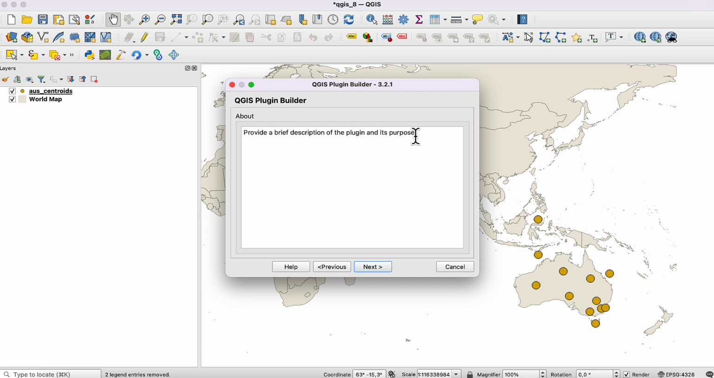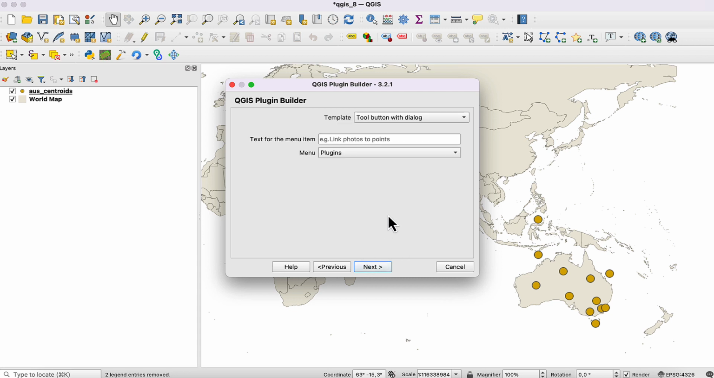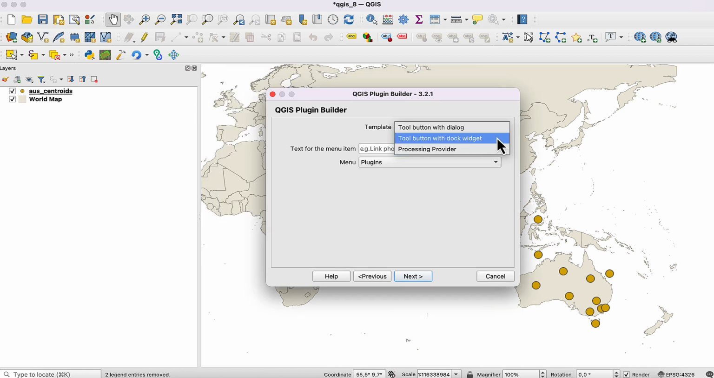Here is just a short description of your plugin. The next step is rather important. So we need to choose what kind of plugin we will create. They could be the button with the dialog window, the button with the dockable widget, and the processing provider. So in our case, we need to create the button with the dockable widget.